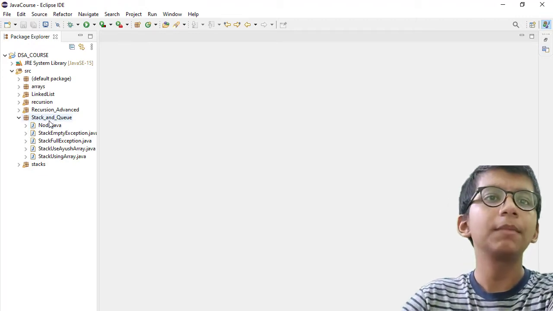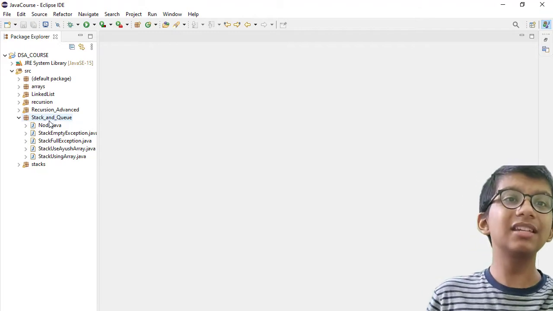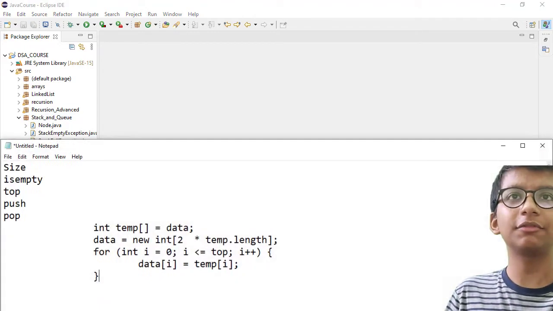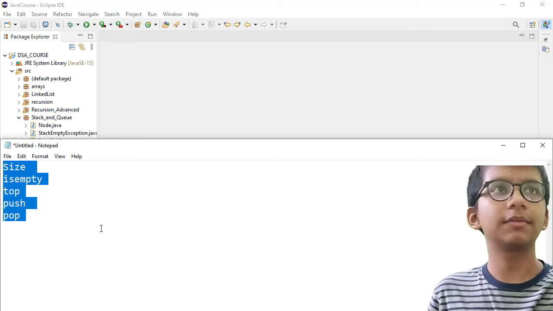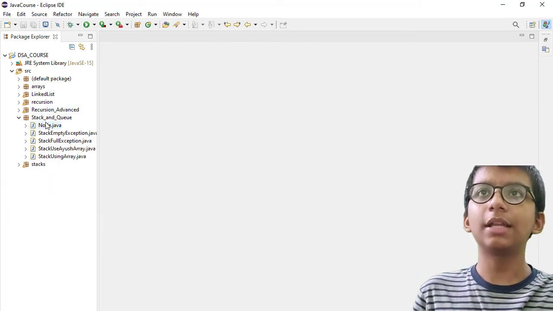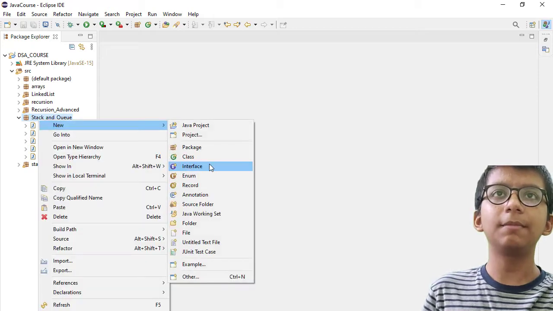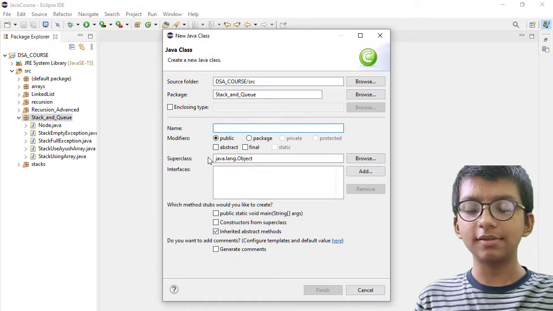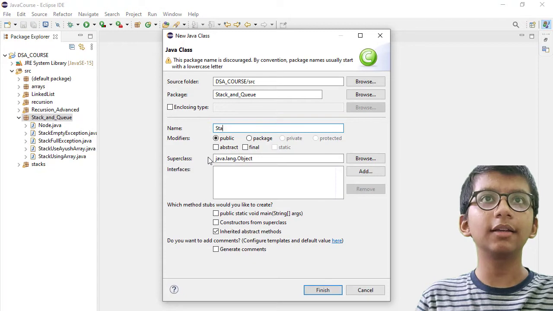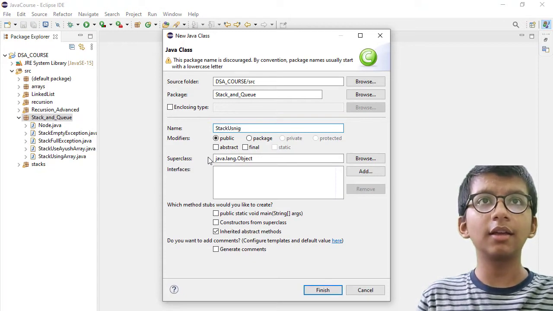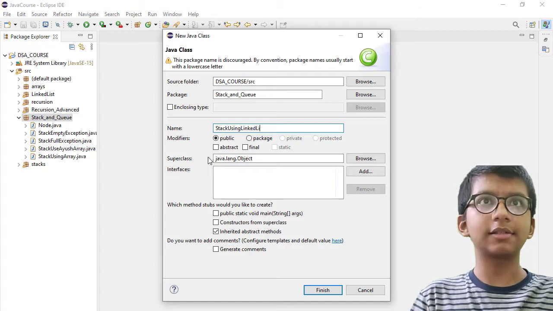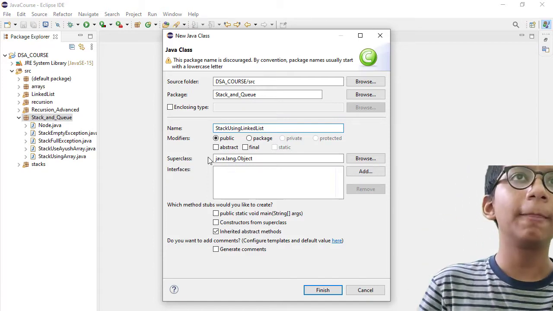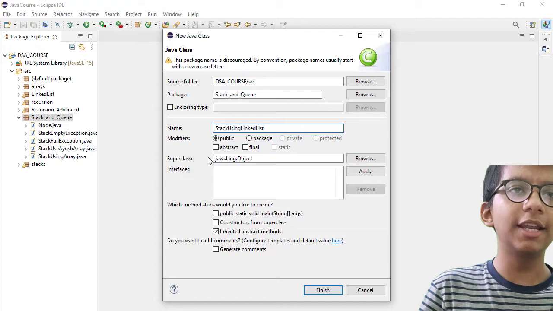We will be coding a stack using a linked list. I will be coding a little bit faster, and I'll write the functions that we will implement. So here it is. Let me make one class, which is stack using linked list. I think this big name is okay, and then we will click on finish.